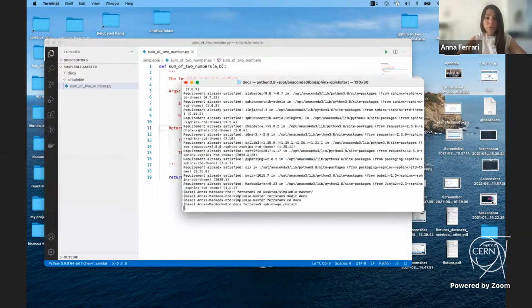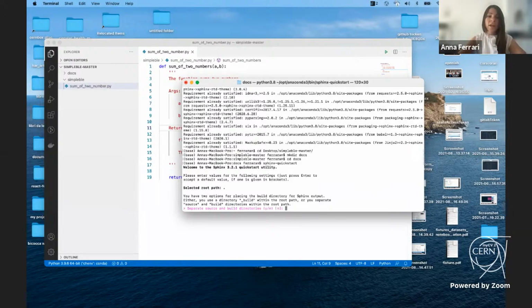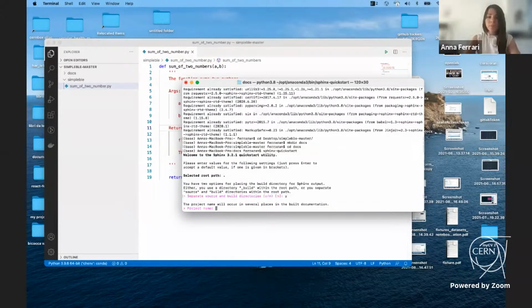If I write everything correctly, yes. So a guided procedure to create the file that I need for the deployment is shown. And so it asks, do you want to separate the directory for sources and build? We say yes. You can try what happens if you say no, but it's how the folders are organized.